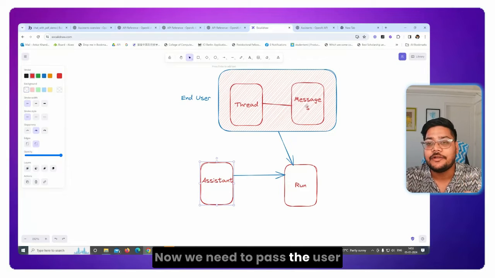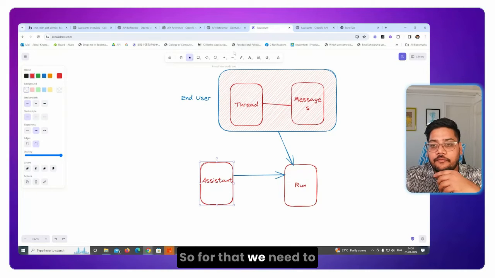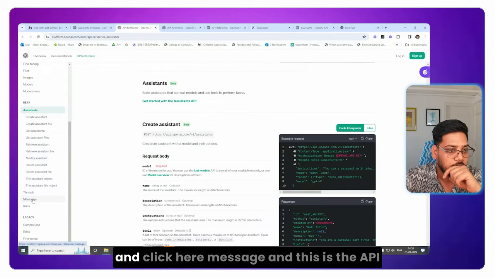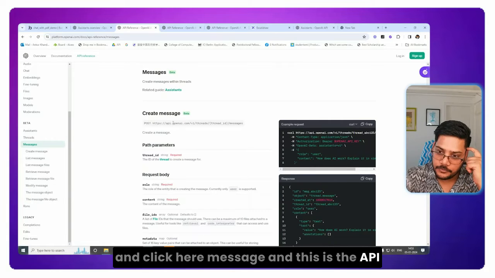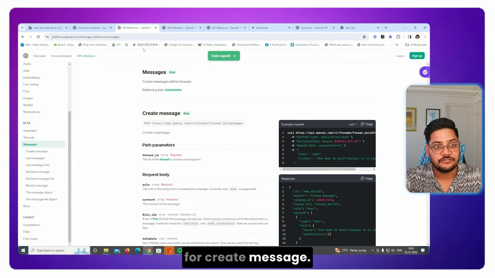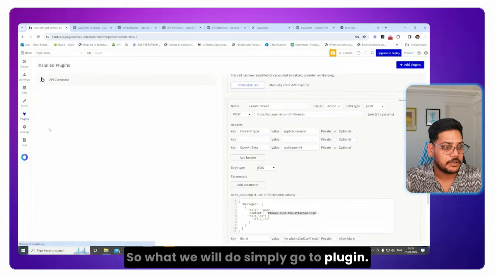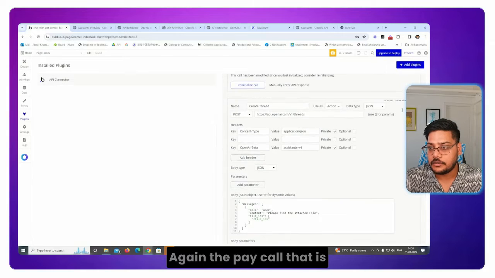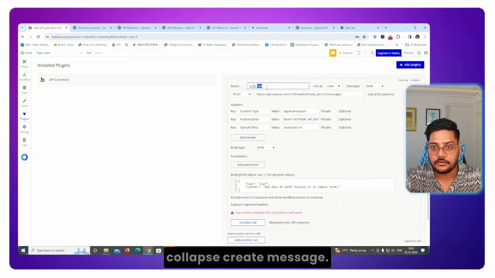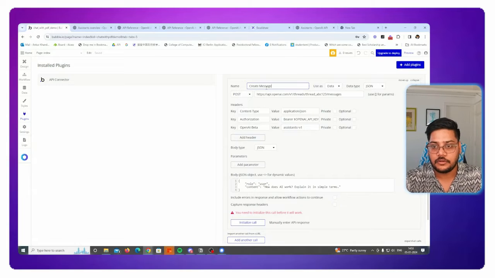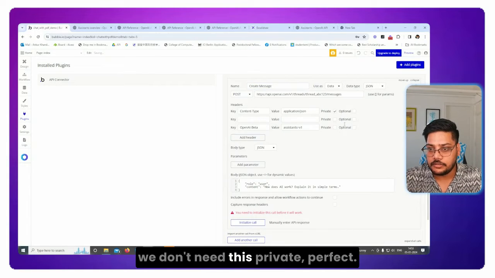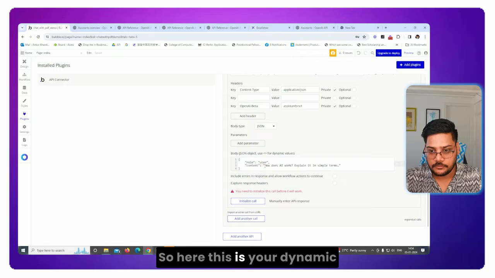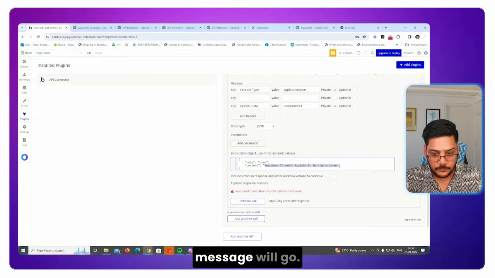Now we need to pass the user message as a message. For that we need to call the API create message. If we again go to the documentation and click here on message, this is the API for create message. So simply go to plugin, again the API call, collapse it, and say create message. This is private, we don't need this. Perfect. Here your dynamic message will go.